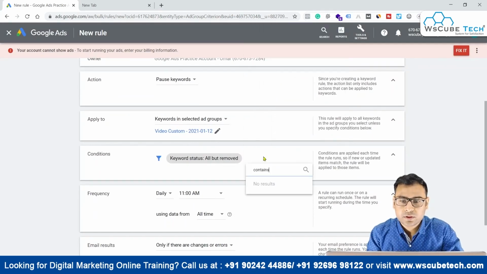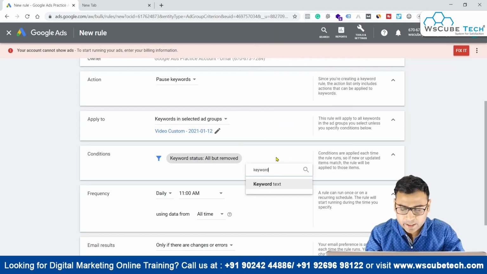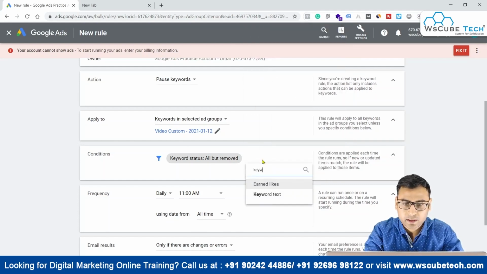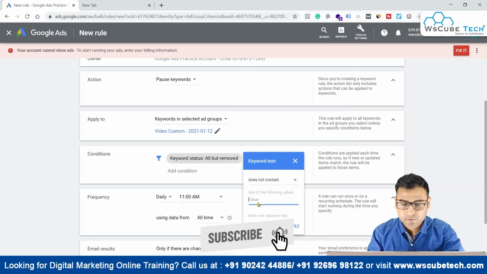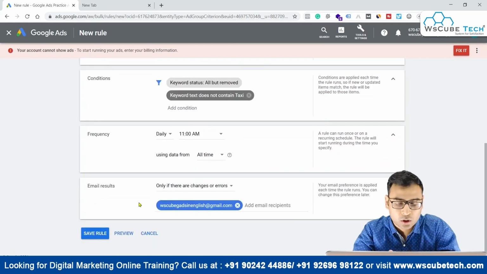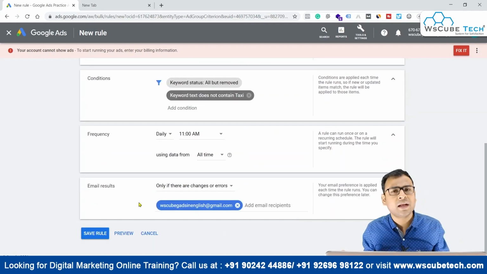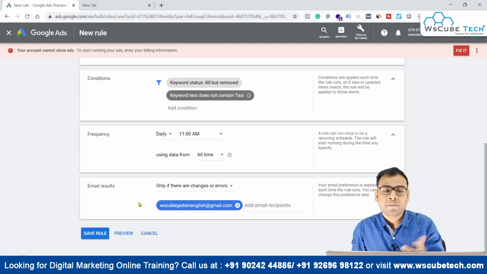Now we have to select the condition. We select keyword text over here, then select does not contain, and put taxi over here. Then we apply, and then we can create our rule. So we have so many options, scenarios, and conditions that we can trigger or implement using the rules.